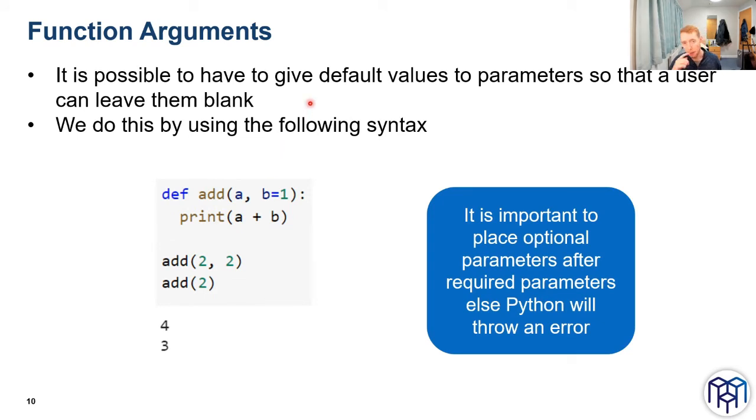And so it's possible to also give default values to parameters so that a user is free to leave those blank. And we do that using the equal symbol. And so it looks something like this. So we're going to create a function called add, and it has two parameters, a and b. But b has a default value of 1. We write this b equals 1.